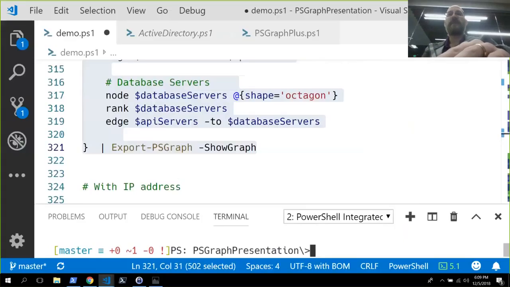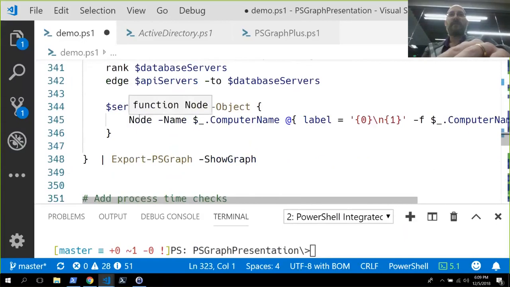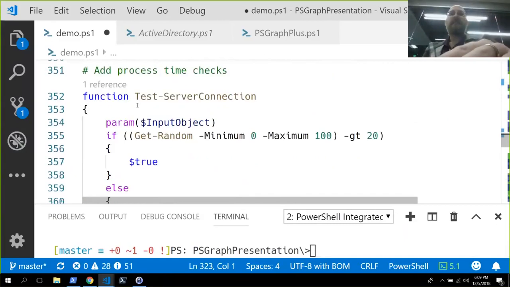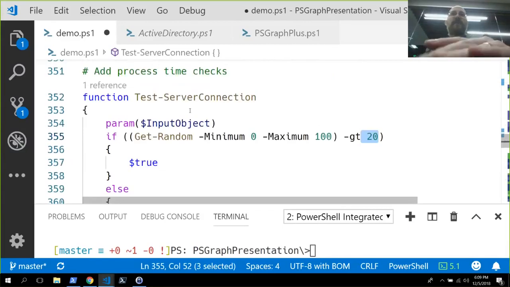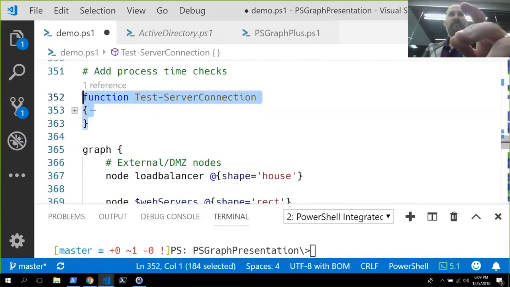That actually leads into my next topic. I already did the IP addresses. We can actually add real-time checks to these graphs, not to the graphs, but at rendering time. I've got a fake test server connection function here that's randomly going to return true or false to simulate a failure rate of, I don't know, 20%. So let me load this function.